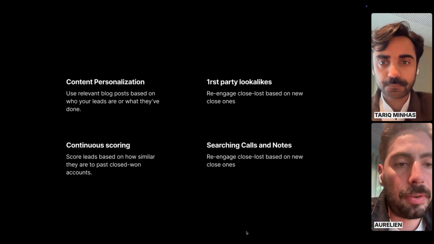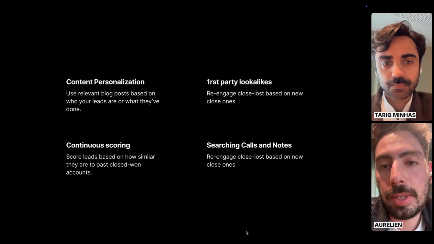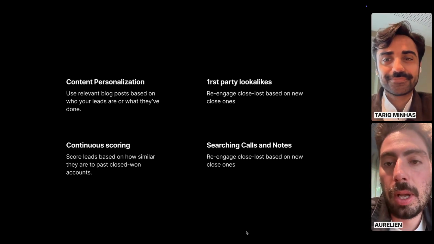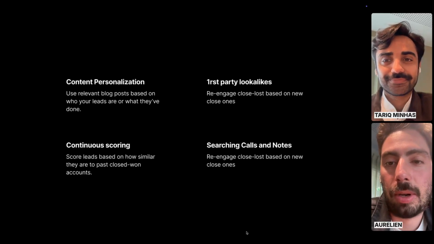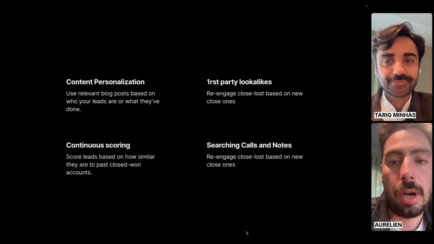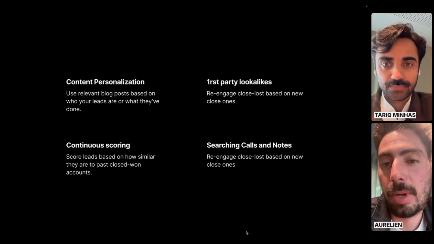So yeah, that's it for these 2 use cases. The third one that is interesting is first-party lookalike. So it's basically re-engaging closed-lost deals based on your closed-won ones. I'm sure we all have a lot of closed-lost deals because of bad timing or these kinds of things, but we always forget to re-engage them. And doing this is interesting.